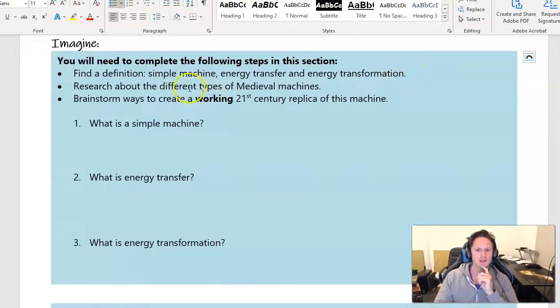Then we research the different types of medieval machines. You've probably done that in humanities at this point, and you can just transfer that information over and brainstorm ways to create a working 21st century replica of this machine. Now, it has to be working because we're going to do a science experiment based on it.